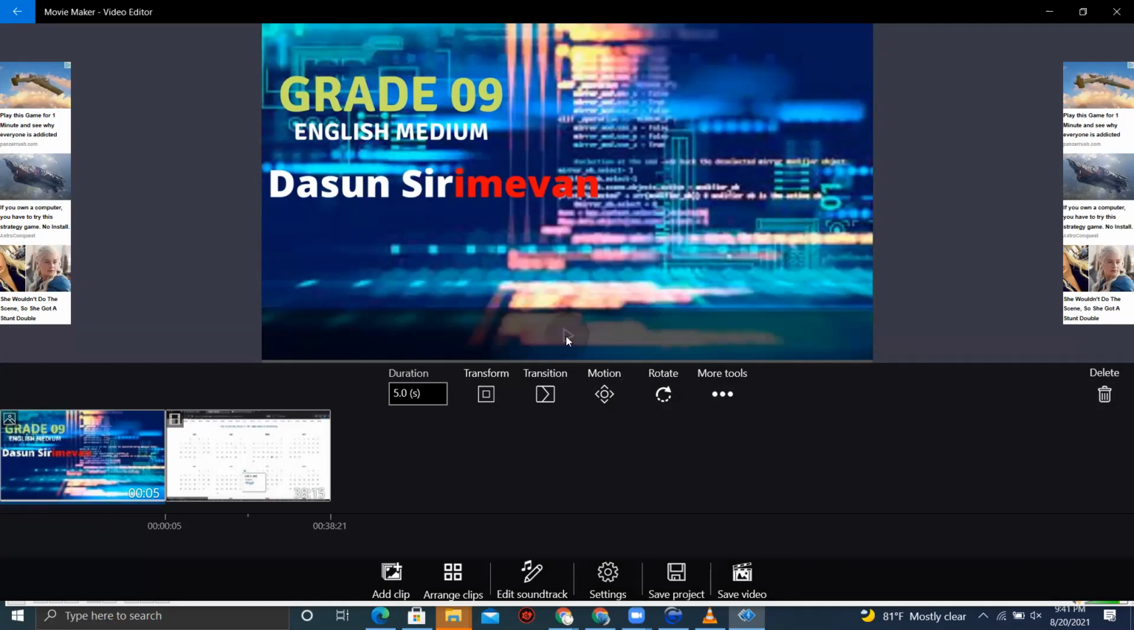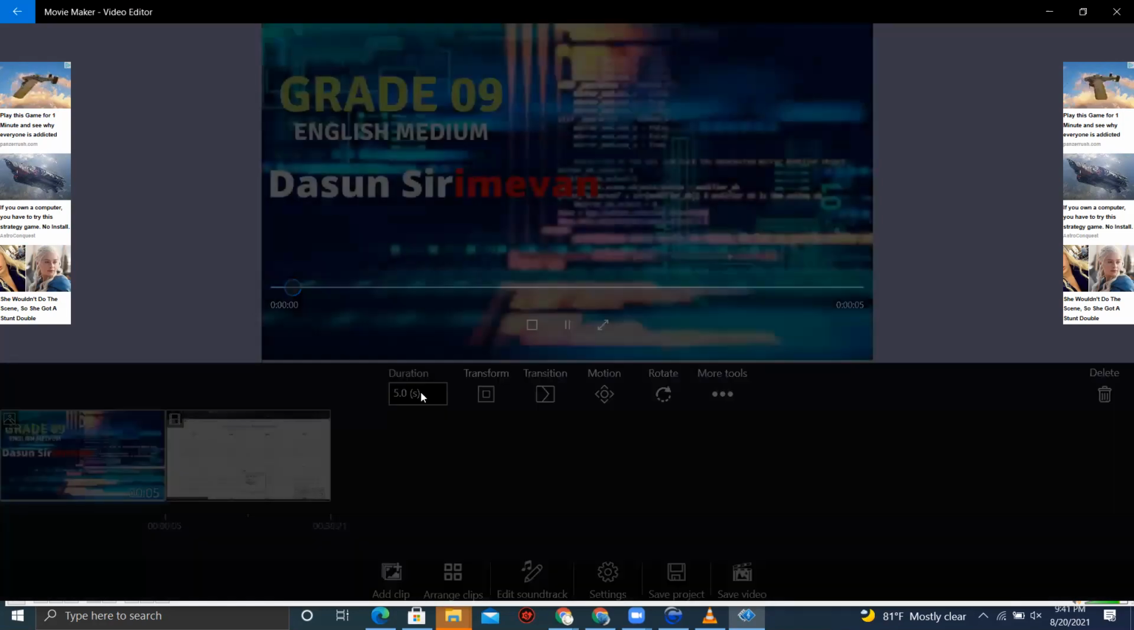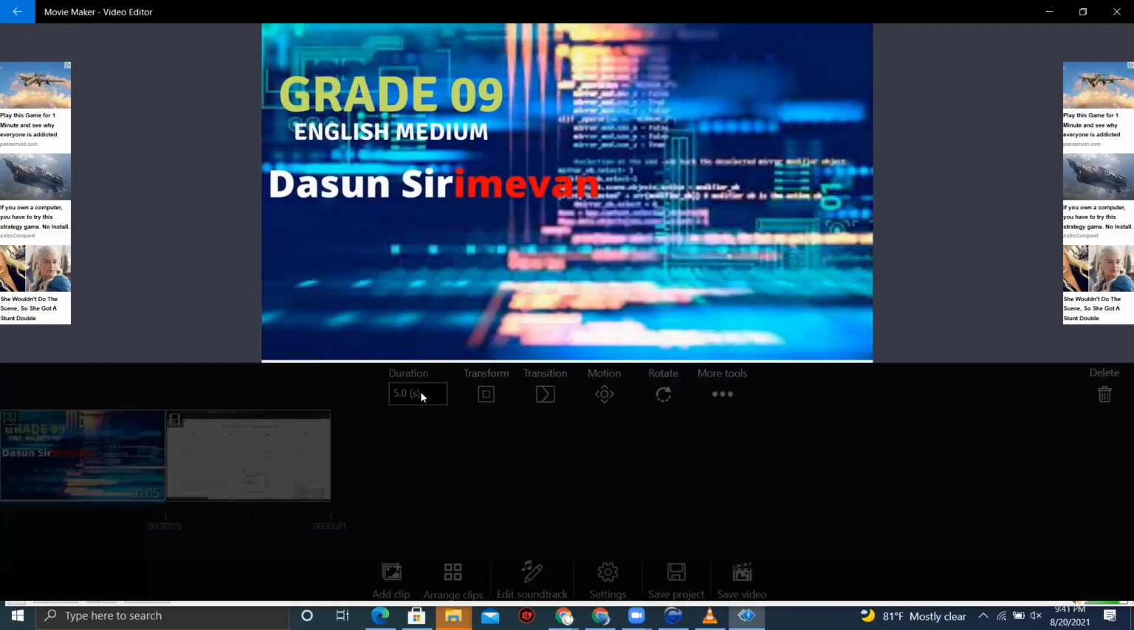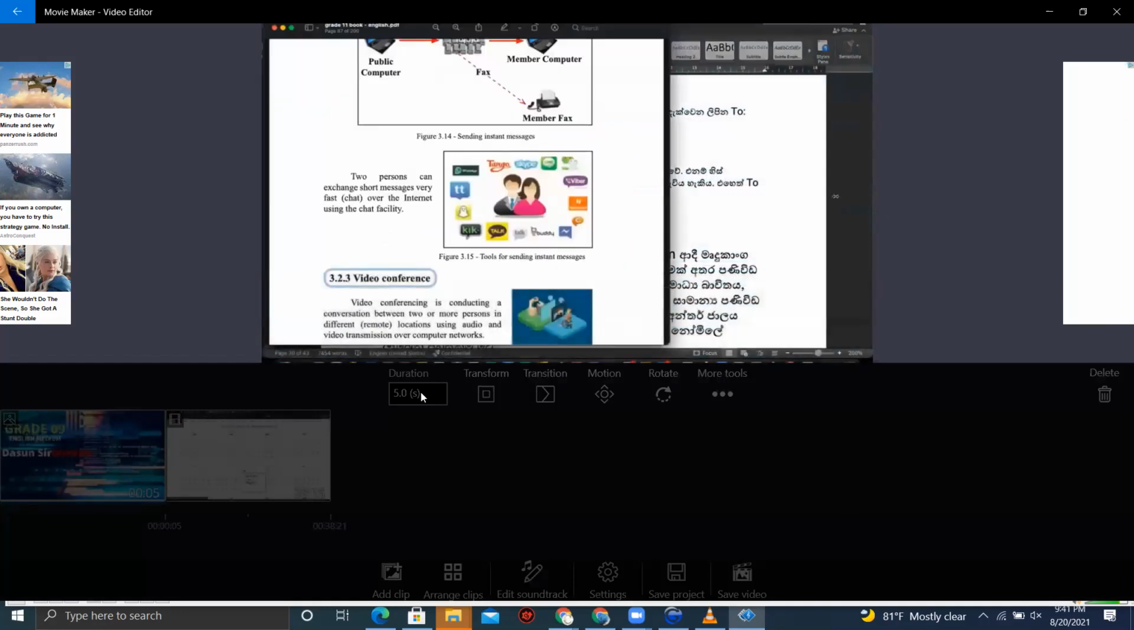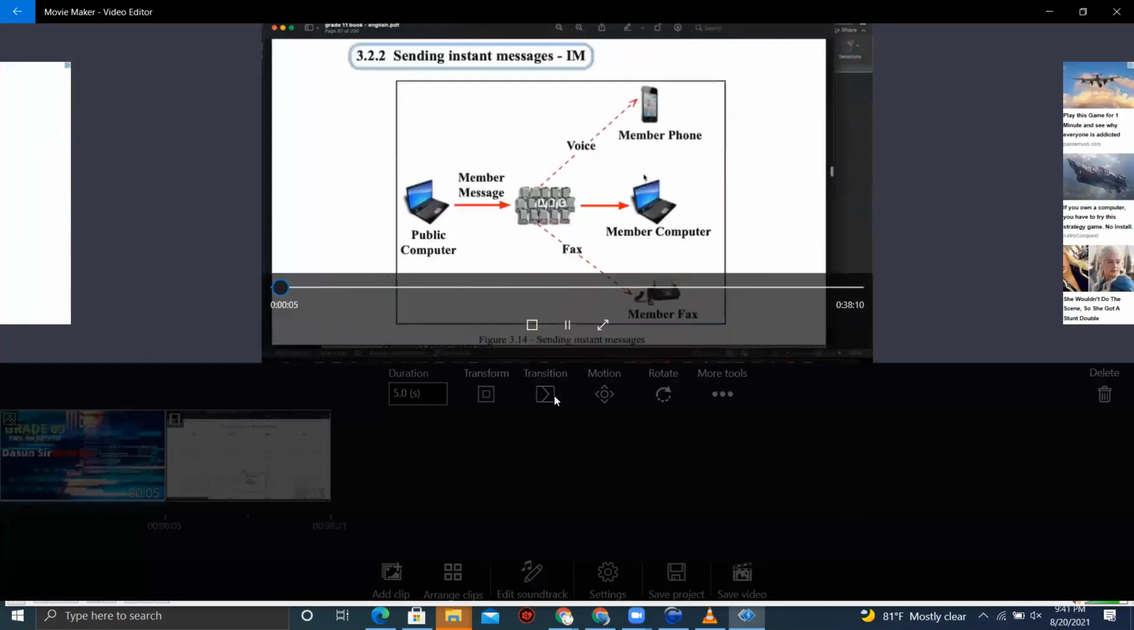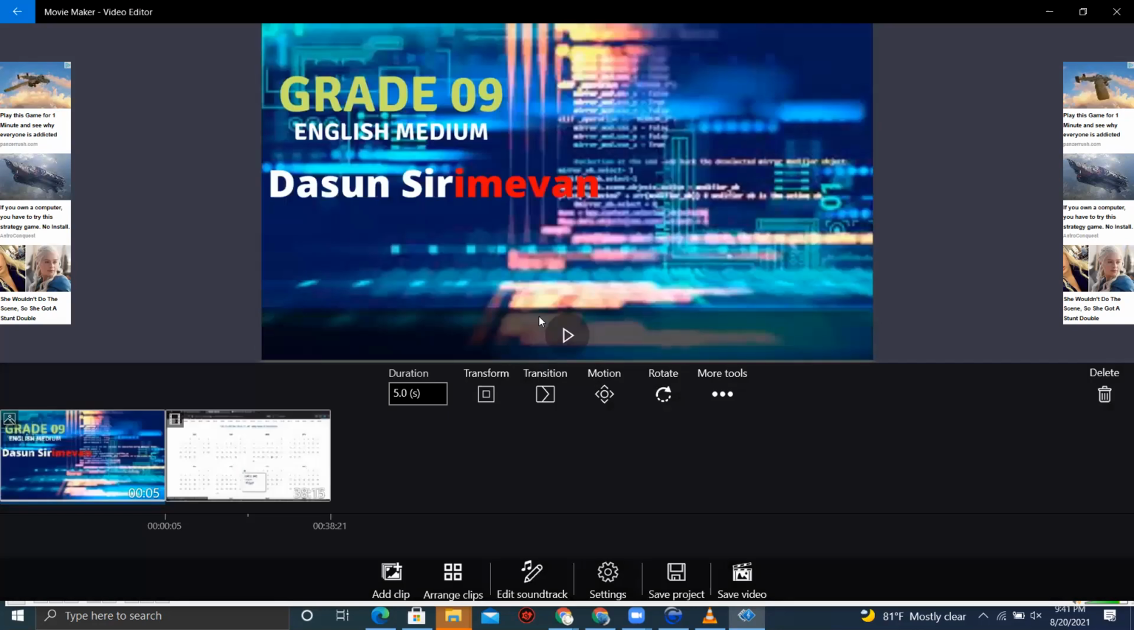When I start, I'm going to play that for 5 seconds. Here you can see the duration, 5 seconds. After 5 seconds, you can see a transition. Okay, it's waving and moving to the next one. So that is what transition is, that you can add, right?